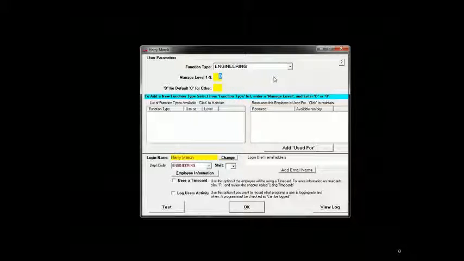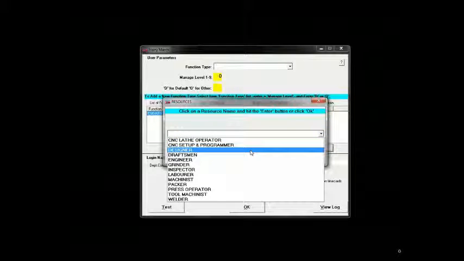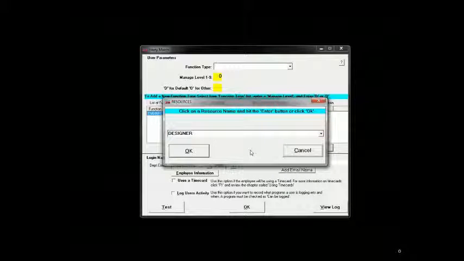In this case, he's hired for designing. He belongs to the engineering department, so we know that his function type is engineering. And we'll give it a manage level, which is used for security reasons. And we'll say what he's used for. In this case, he's a designer, which is used in the operation of designing.